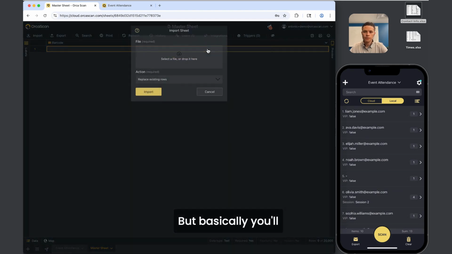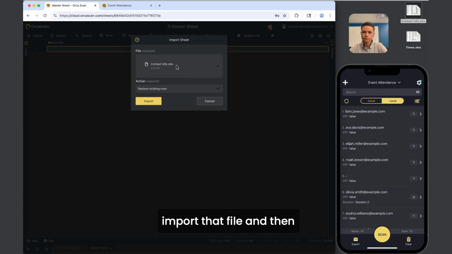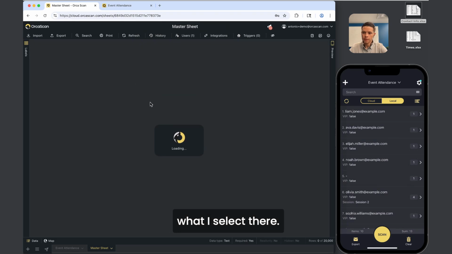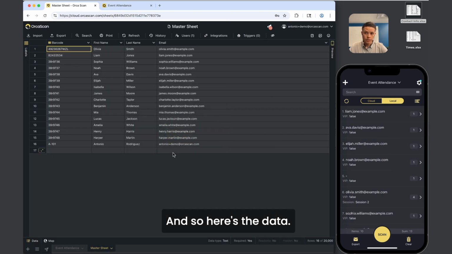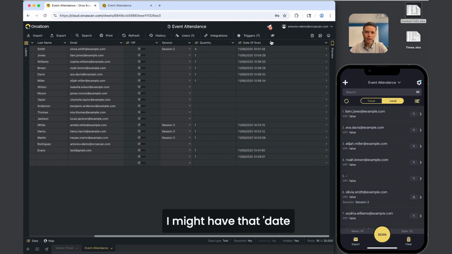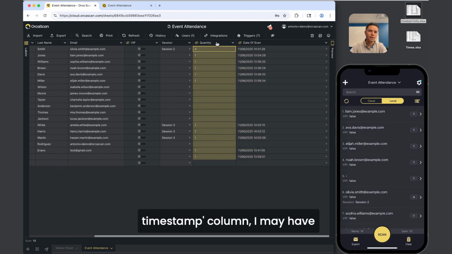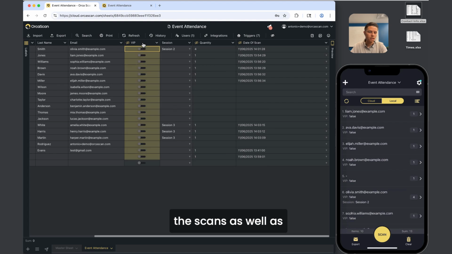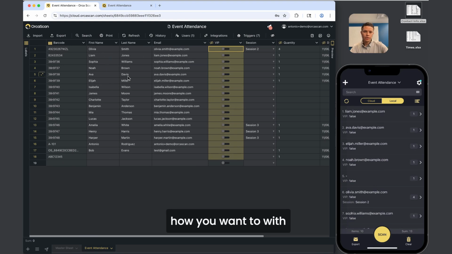But basically, you'll import that file. And then that's a brand new sheet, so it doesn't matter what I select there. And so here's the data. Now I can navigate to a different sheet. And when you do that, set up the template exactly how you want to. So in this case, I might have triggers, right? I might have that date timestamp column. I may have that column that counts the scans, as well as a VIP status column. So set up your sheet exactly how you want to, with triggers and custom fields.